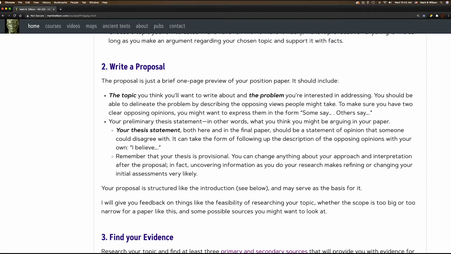So the proposal is an exercise in trying to delineate that and focus that and try to determine if the argument that you are thinking might work for your paper is something that is going to be containable within the size of the paper, something that you're going to be able to support with the evidence from the ancient world that's available. And so what I'm looking for here is a simple one-page document that's essentially a single paragraph. And in fact, this is writing a first draft of the introduction to your paper.